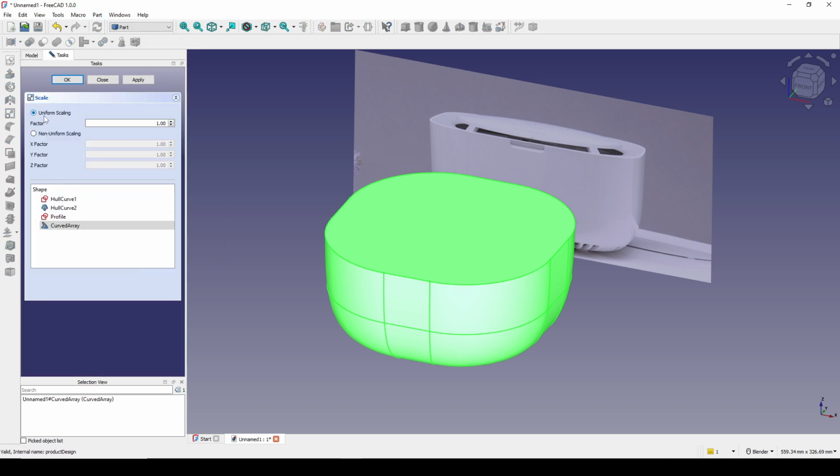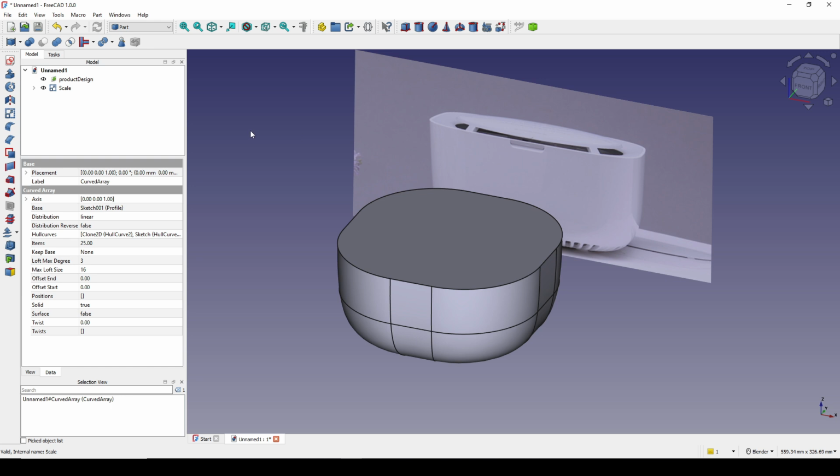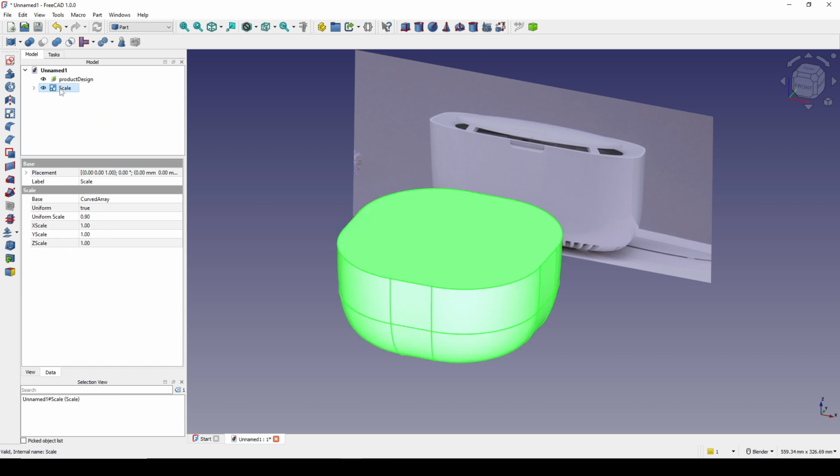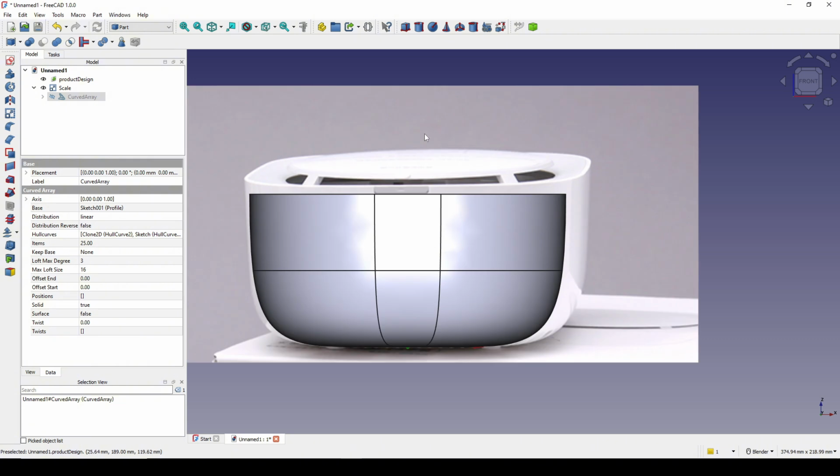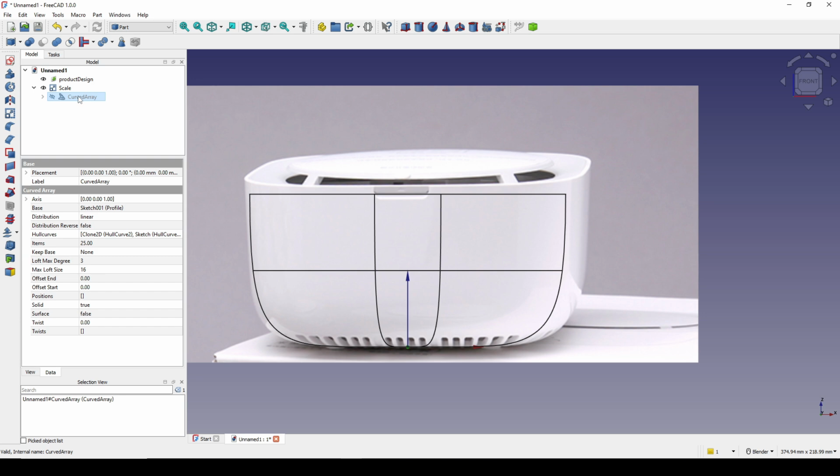And for the uniform scaling, I click on the uniform scaling because I want to scale it in the X, Y, and Z. And I will set it to 0.9. Okay. And in the tree view, I have a new scale object. And inside the scale is the curve rate. I go to the front view, and if I show the wireframe and I show the curve rate, you can see the curve rate is the object outside, bigger than the scale.